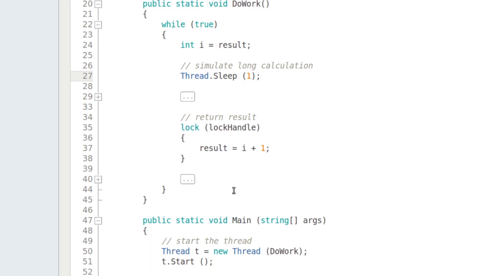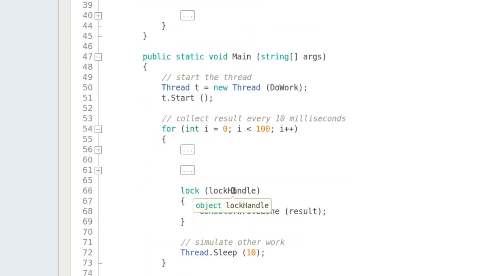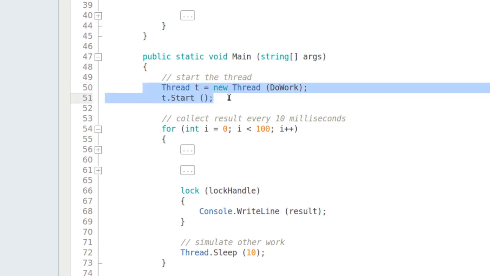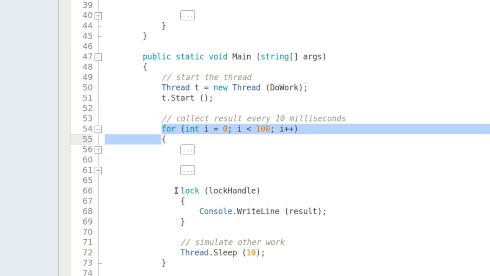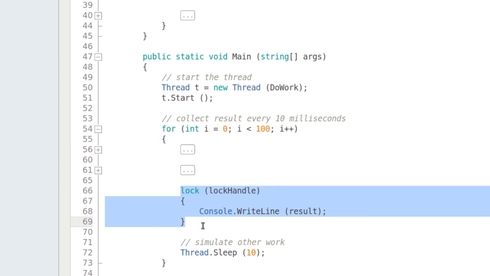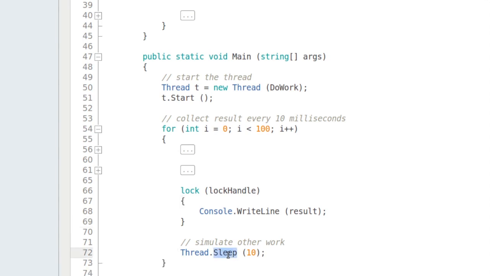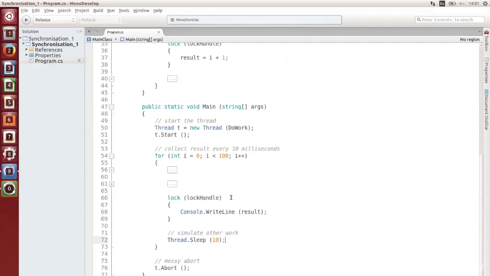The main program method is down here. The program sets up the thread and starts it, and then loops 100 times to collect the results and write them to the console. Let's pretend that the main program method also does a lot of other stuff, which I simulate with this sleep statement here that suspends the thread for 10 milliseconds during each loop iteration.